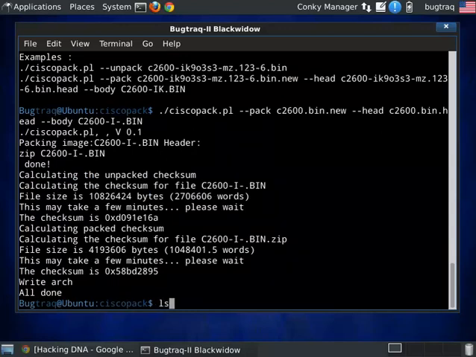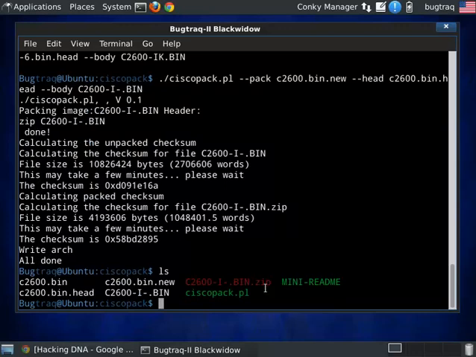Okay, now use the list command once again, and here you can see our new file is created, and your zip file is also created. So this is how you can use this tool, Cisco Pack.